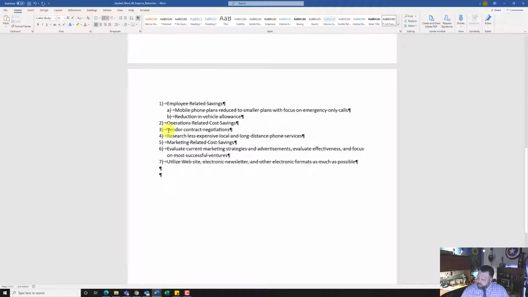Then we're going to go ahead and put our cursor in front of V for vendor and hit tab. And go ahead and put your cursor in front of the R and hit tab. And we're going to do the same thing for evaluate. Put our cursor in front of evaluate, hit tab, and put your cursor in front of U for utilize and hit tab. And now we have 1, 2, 3, and we have a, b, a, b, and a, b underneath those two headings.